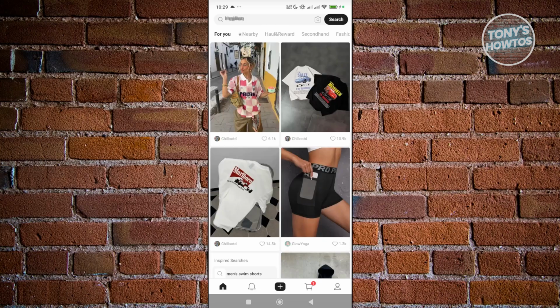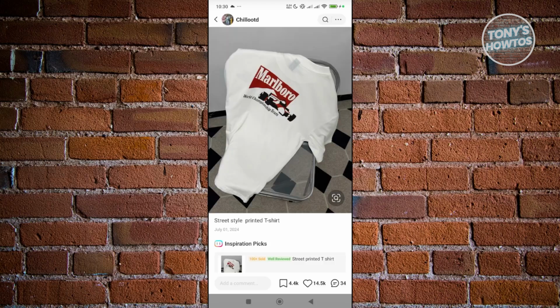Now, if you click on the home icon, this is where the good stuff is. In here, you should see different items, like, for example, clothing, shoes, any items that you could think of. Let's go and choose or open up this specific t-shirt here.